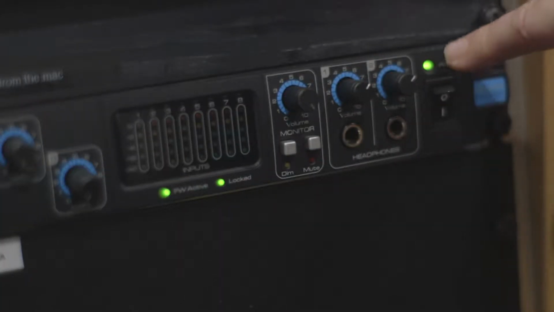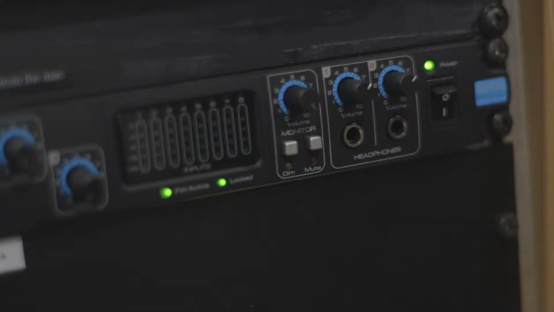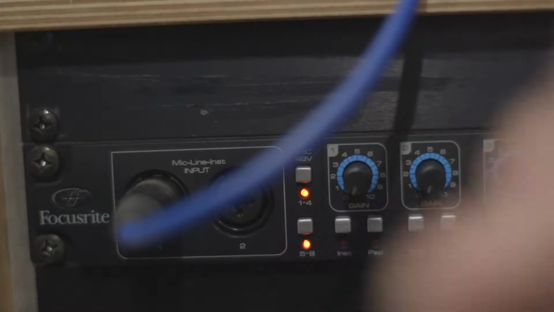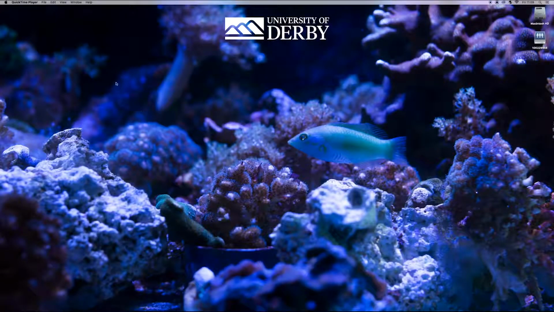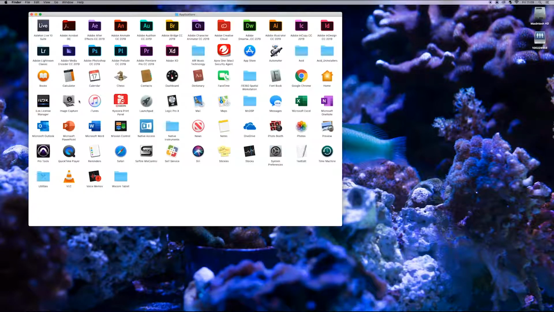Check the interface powered up, and you can see there that we've got power and it's being recognised by the Apple Mac. So you just want to check that phantom power is switched on as well. And then turn the speakers on. Then go to the computer, log in with your username and password, and go into Applications and find ProTools.